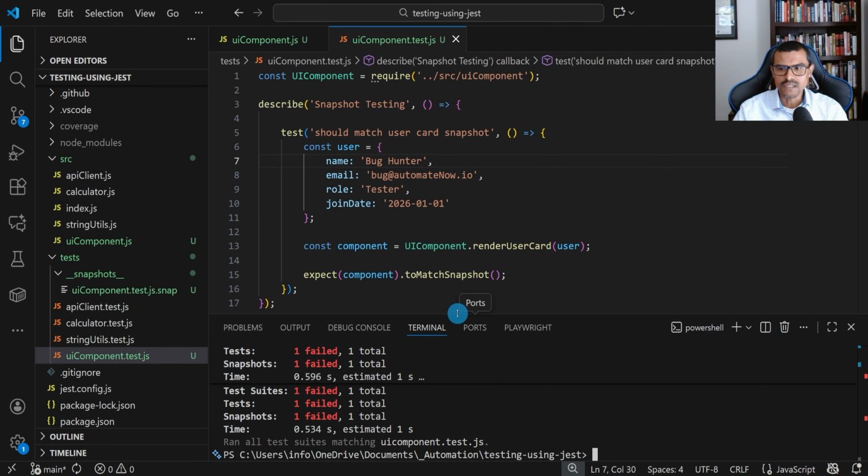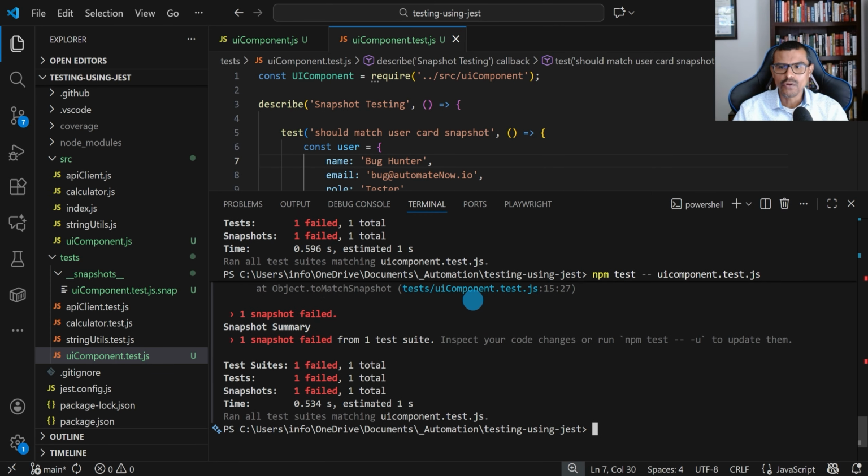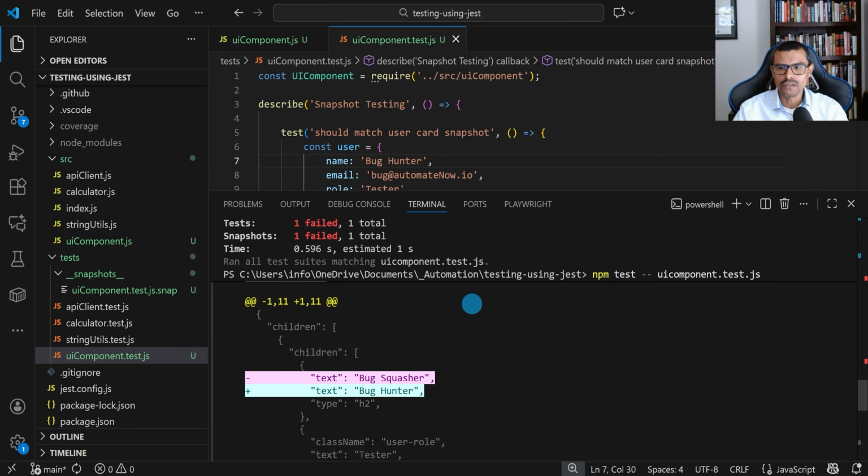We see that the test is still failing. Then we're going to scroll up and take a look. Notice that it says right here, for the name of the tester, it says bug squasher. That's what we were expecting because that's what the snapshot has.